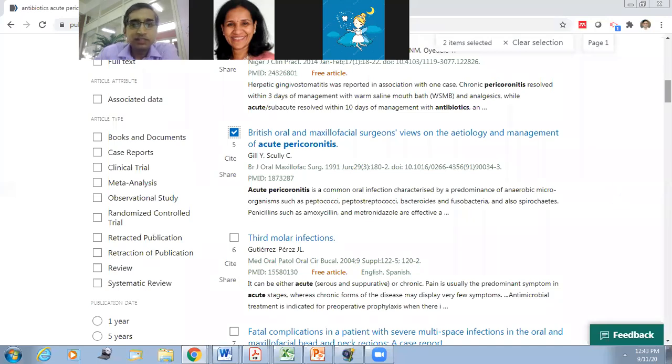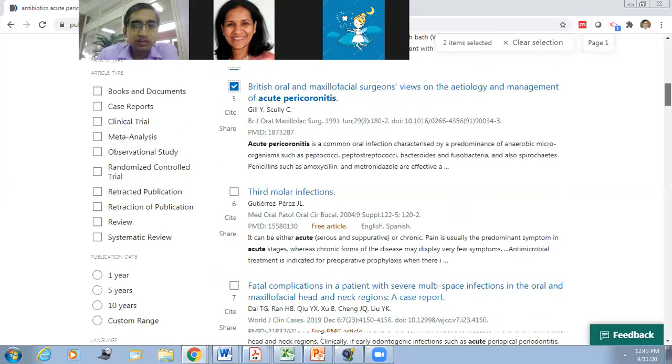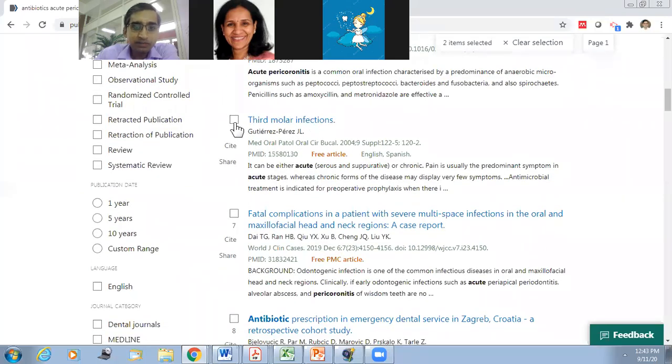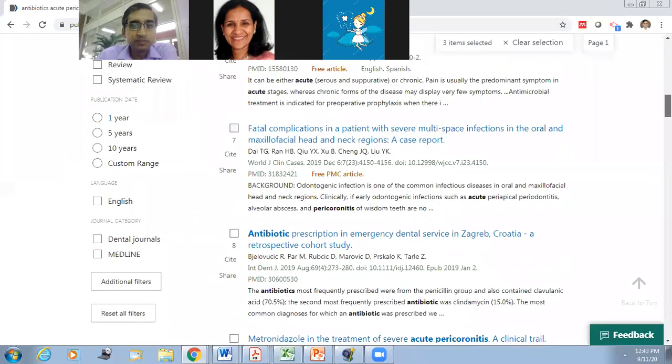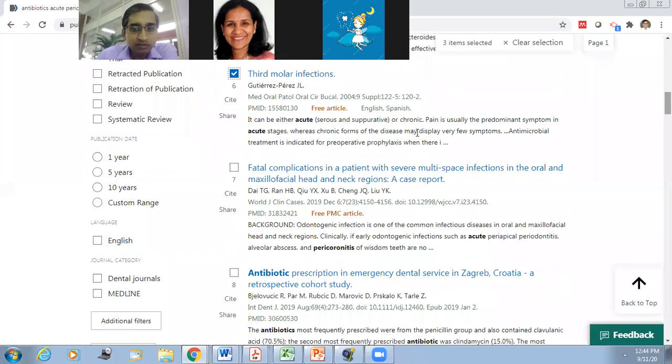So I have clicked the second one now. You can see the checkbox. The second one is clicked. The third molar infections, it looks good. I'm just going to do till 10th article, okay? You may go for more, but just for demonstration purposes, I'm going to do till 10th article. Next one, sixth one, fatal complication in patient with severe multiple space infections in oral and maxillofacial head and neck regions, a case report. Looks interesting, may not be related to pericoronitis, but I want to read the abstract before I decide, so I click on that checkbox.